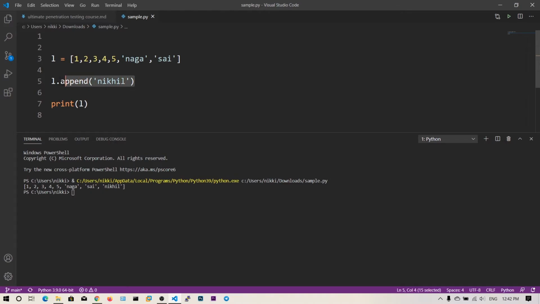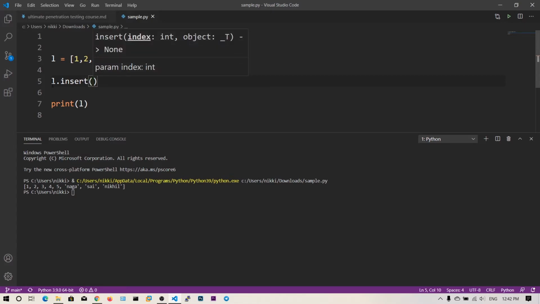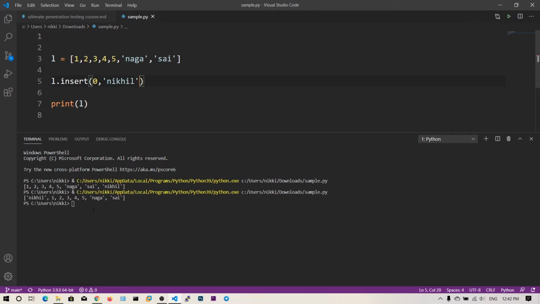Or else you can also insert at some particular index, and you need to say I want to insert at the starting, and then specify the element I want to insert. Now as you can see, Nikhil has been inserted at the 0th index, that is the first position, and the remaining elements have been shifted rightwards.